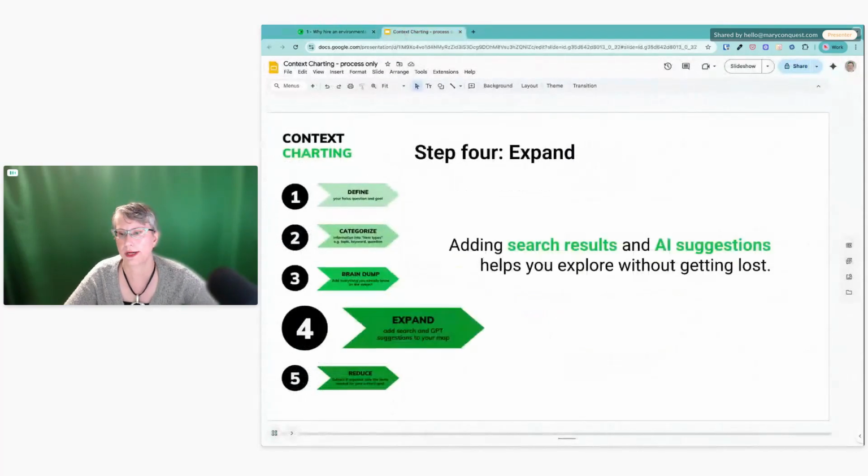So step 4 is expand. To be able to explore and capture the context of a topic, you need to research and add new information. And because you don't know what you don't know, you need to search during this time. So this step typically takes the longest of all of them. I would leave 30 minutes at a minimum to complete it. Of course, it depends what your use case is.